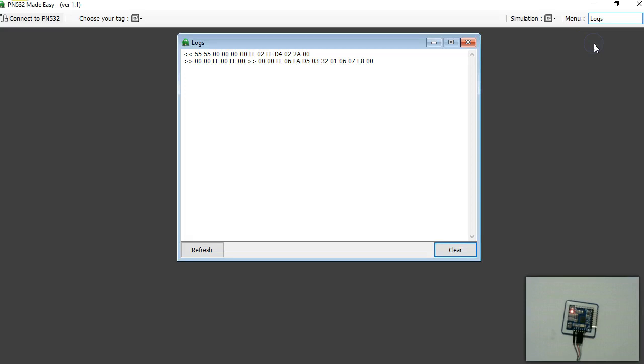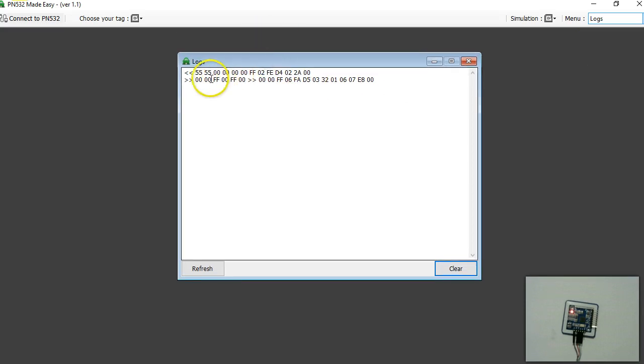If you click on the logs, what I've done here is send the wake up bytes, the dummy bytes, that's hex 55. I have sent 2 bytes of that, followed by a few zeros, then followed by this command to get the PN532 version number. The response is shown somewhere in the footer of the screen, which is not visible using this video recorder. So I'm just going to pause and show you the output of this command.